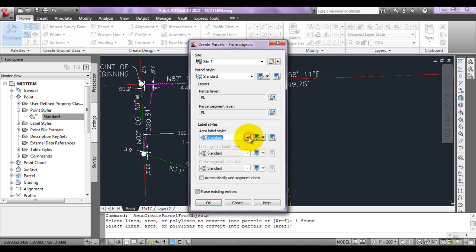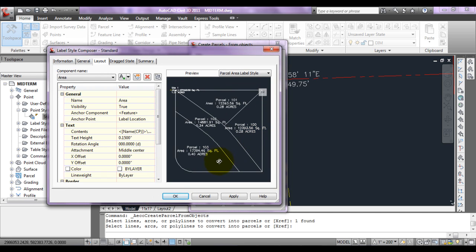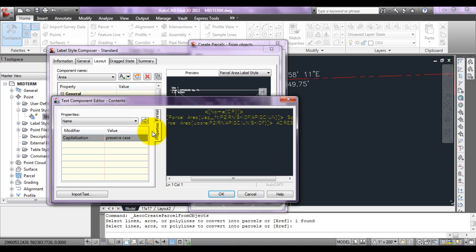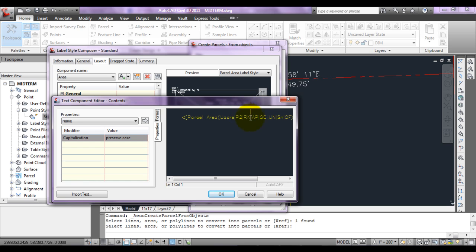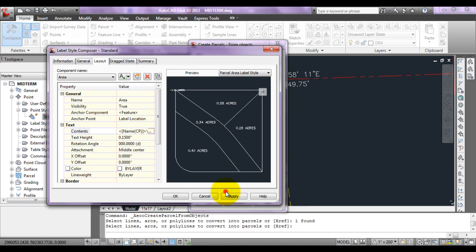Area label style. So I'm going to make sure that my label style is correct. That is the one that I've selected. But I'm going to go ahead and get rid of a couple things. And I just wanted to show you in here. You don't have to. You can leave it the way it is. But I'm going to get rid of this here. I don't want that on there. And this label name there. All I want to see is the acreage. That's all I care about. You might want to put the square feet or whatever, but I just want the acres. That's all I want to see. So I'm just going to delete those out and say OK.